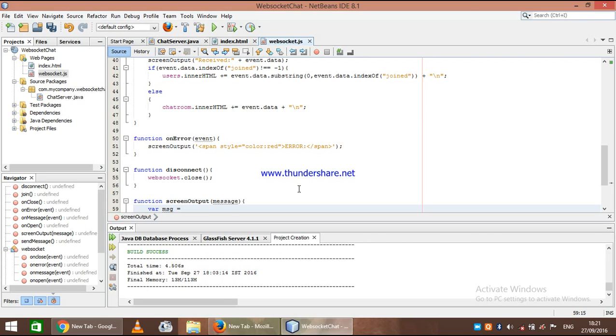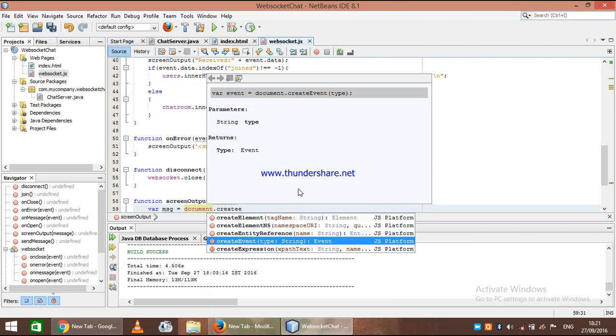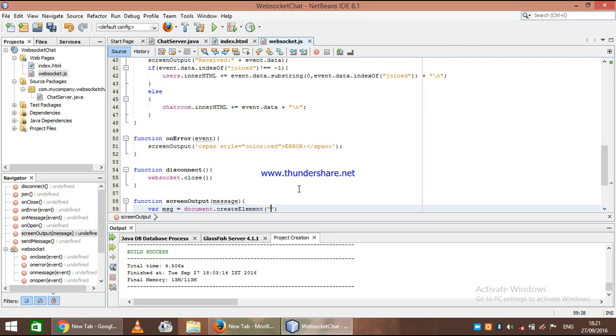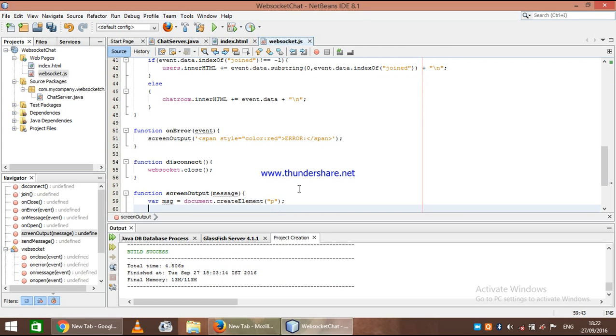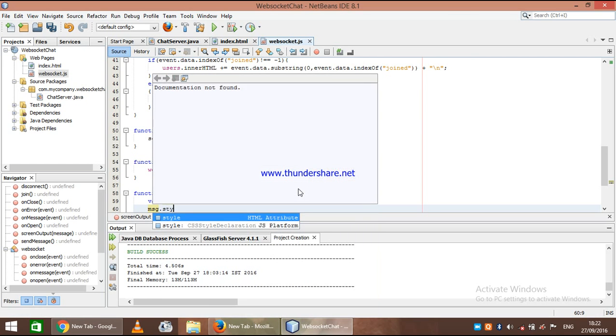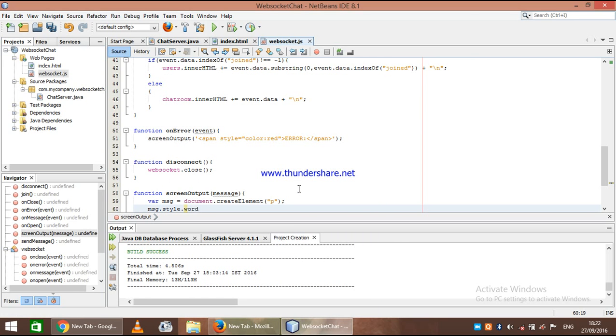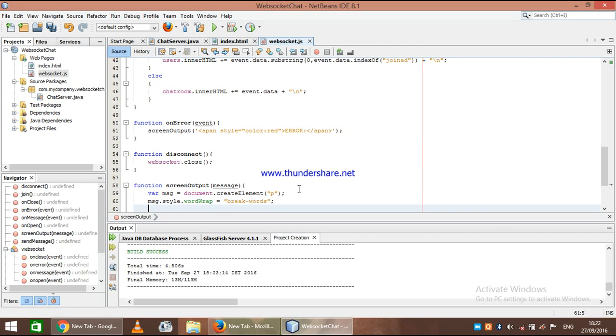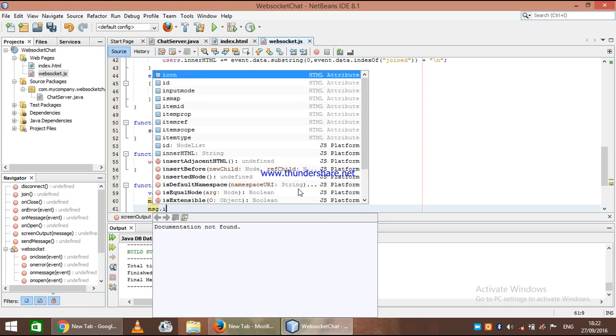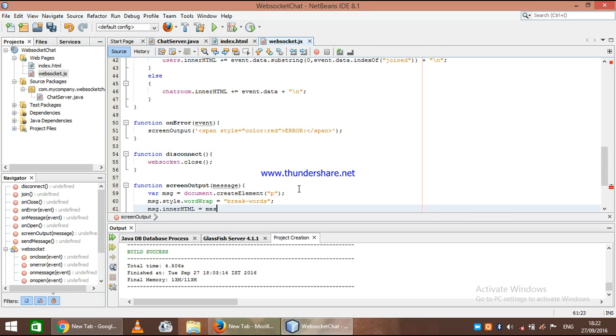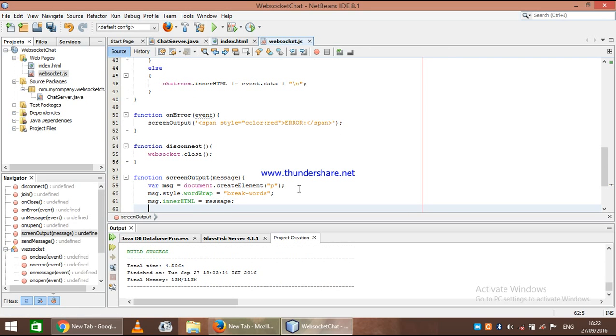let's say message, and say it document dot create element, paragraph type P, and msg dot style dot word wrap. We need to break the words, so message should be clear, and msg dot inner HTML is equal to message, and append it with the div output.